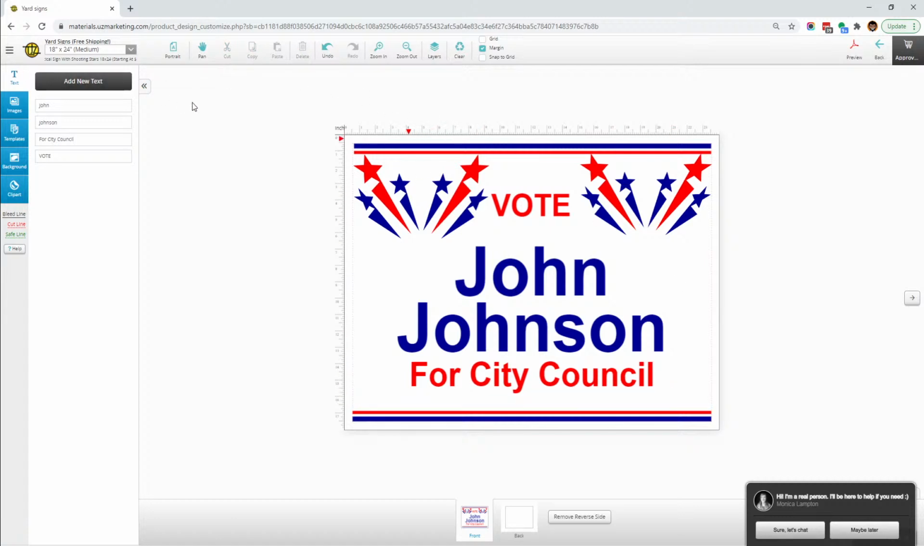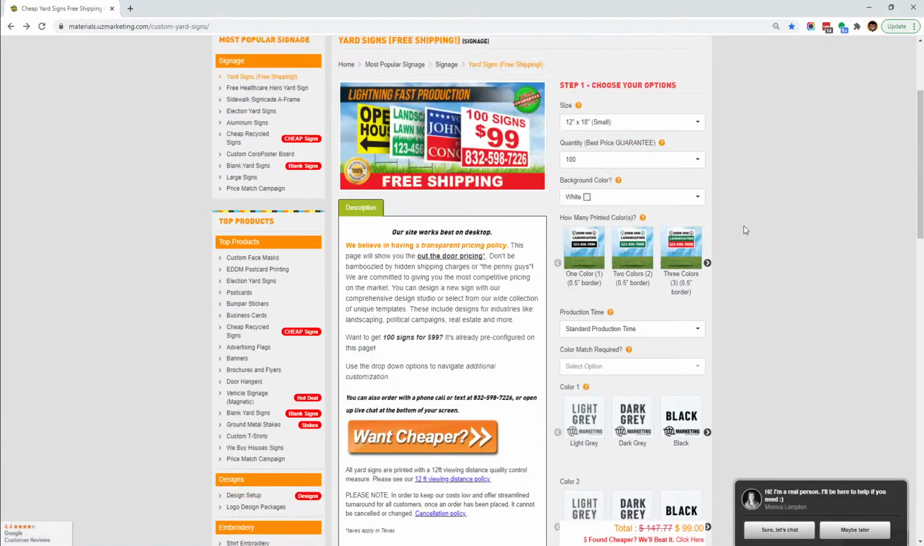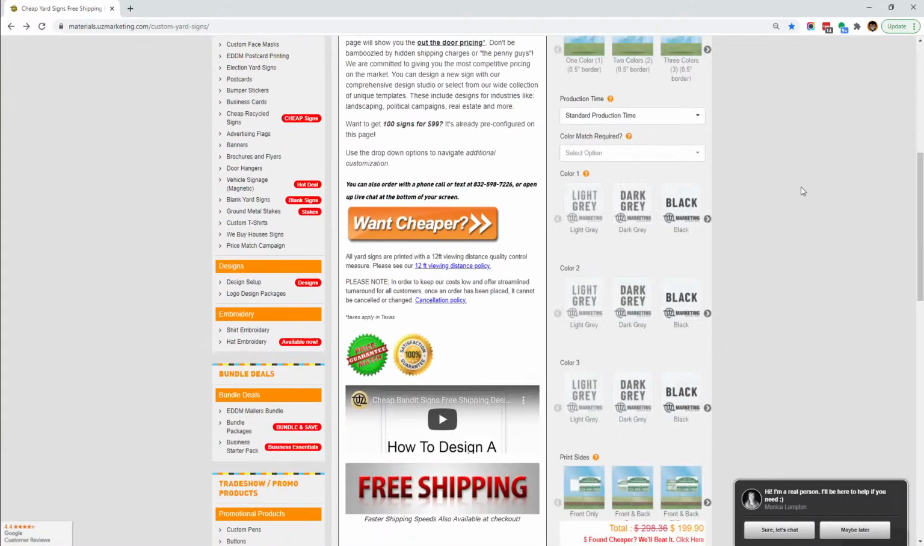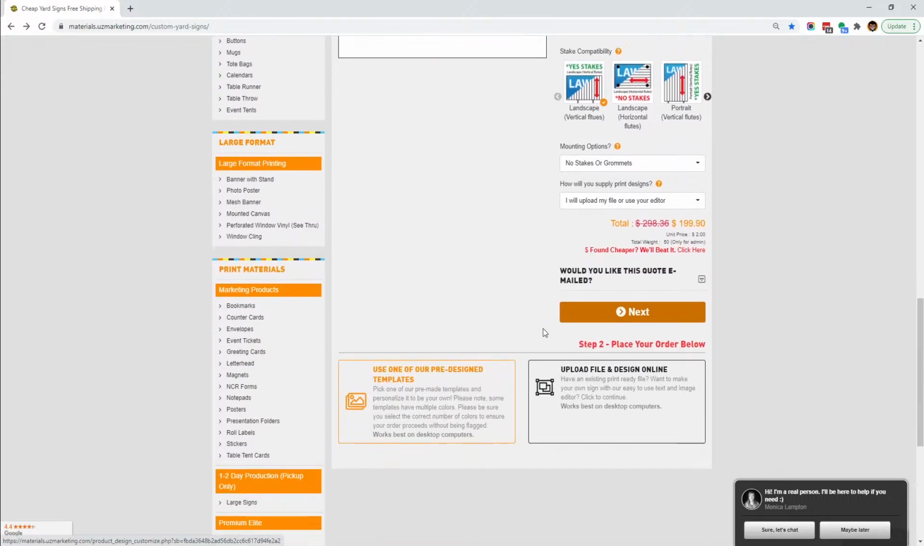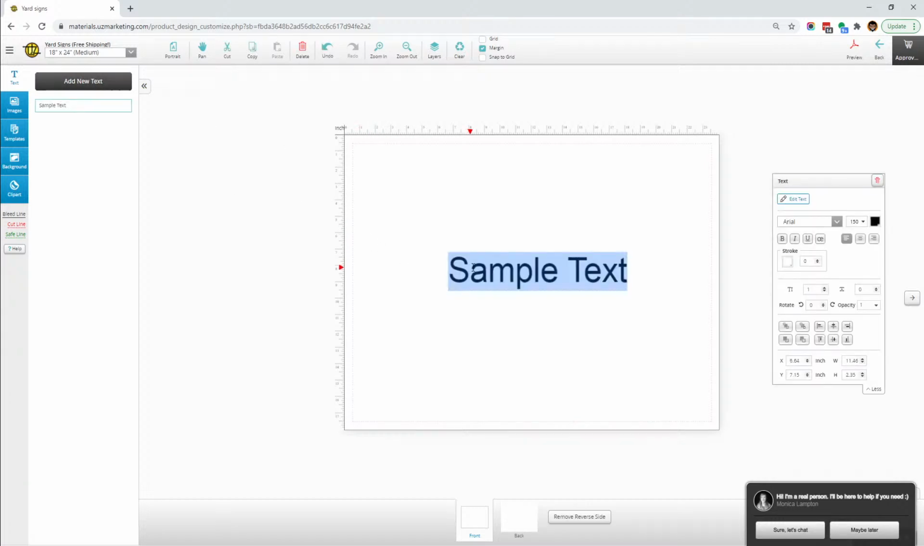You can use one of our existing templates at uzmarketing.com/signs, and that'll give you all the templates that we have available. Or you could design it from scratch. If you go back to this section right here, select your size, 18 by 24, and then hit next. You can hit upload file and design online to have a blank canvas, and you can design it completely from scratch. But this one obviously is going to take a little bit more time because there's nothing already done for you. Everything has to be done from scratch.